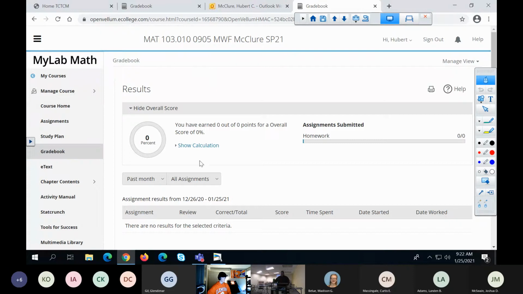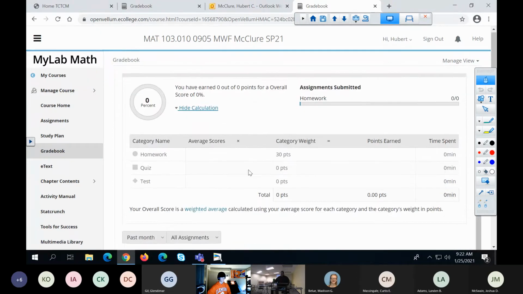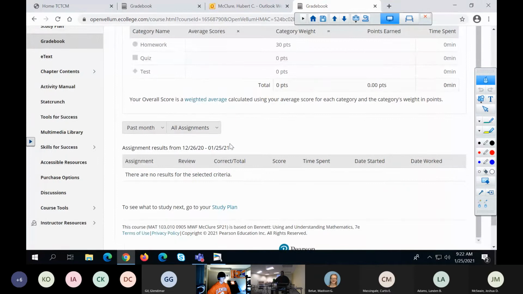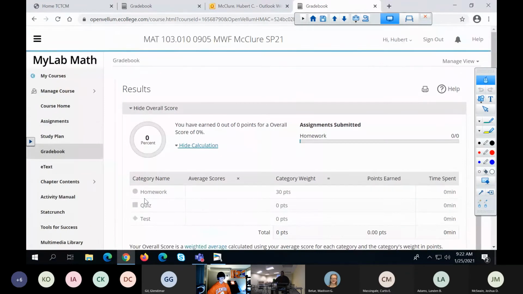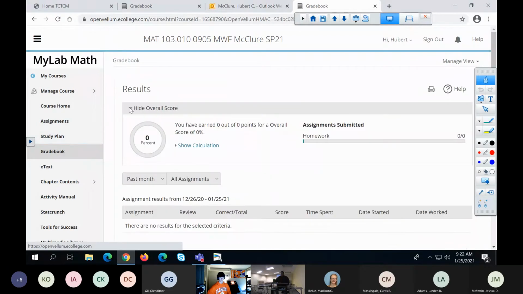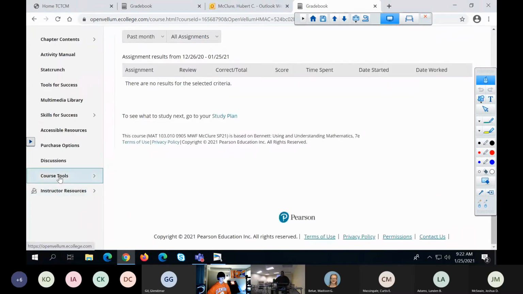There's your overall grade. You want to show the calculation, and it'll have your assignments down here. Now that's not set up right because I'm not supposed to have a quiz. I thought I fixed these. Hold on just a second. I thought I fixed it. Let me go in and fix that right quick.